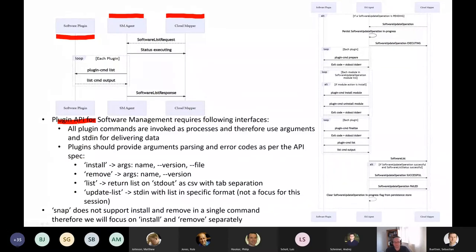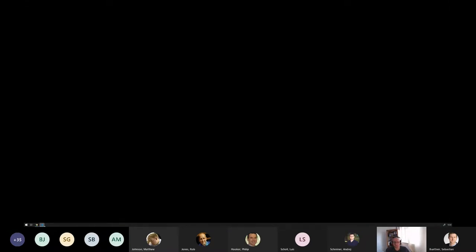Right, to quickly summarize, what we're going to do today is a quick implementation of a plugin in Python. We are going to implement the three basic commands for the plugin, which are install, remove, and list. Unfortunately, for today we won't focus on the update list. I think there will be a way to work around that. We could do it, but it would be a longer session on how to do it properly. Okay, so I'll now skip to code.